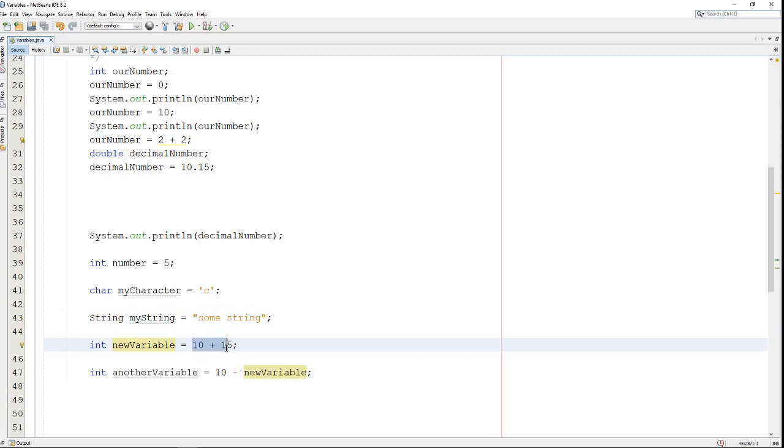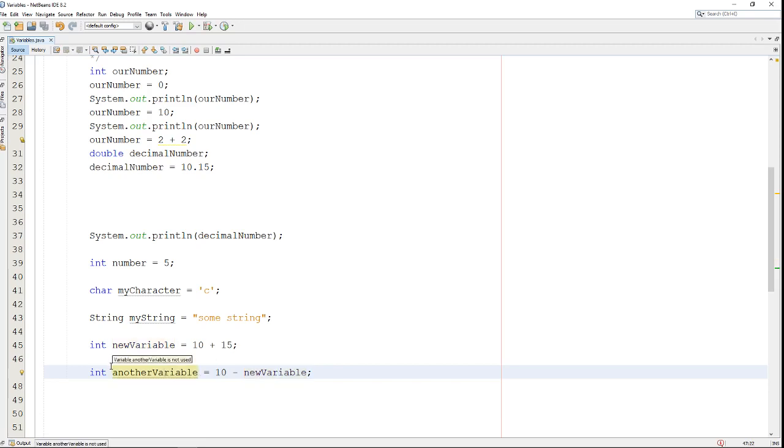Also, we can set a variable to the result of some operation. For example, if I declare a new integer variable and then set this variable to the result of 10 plus 15, or I can set it to 10 minus another variable. I suggest you play with this and try what happens if you add two strings, or string and character, or string and integer. Try what you can do and what you cannot do.